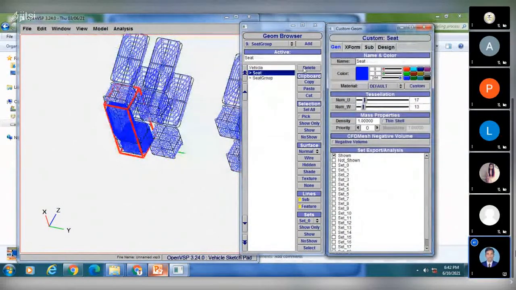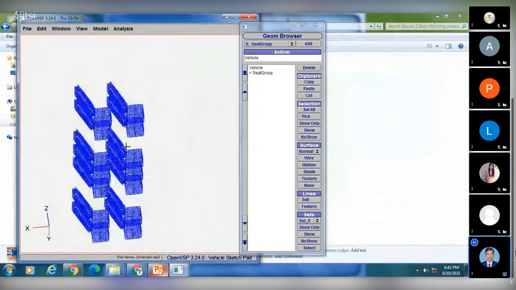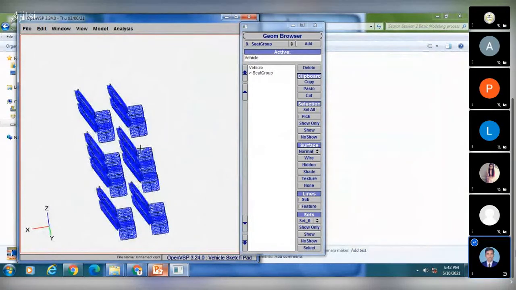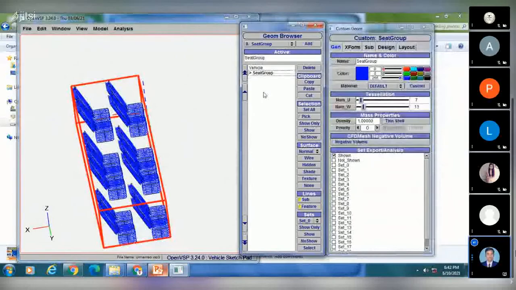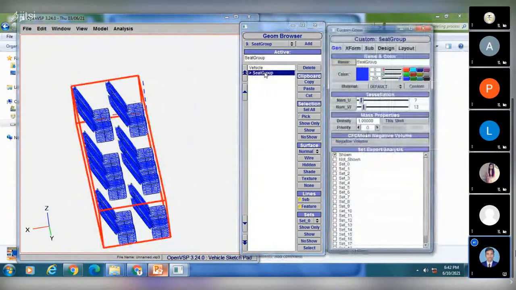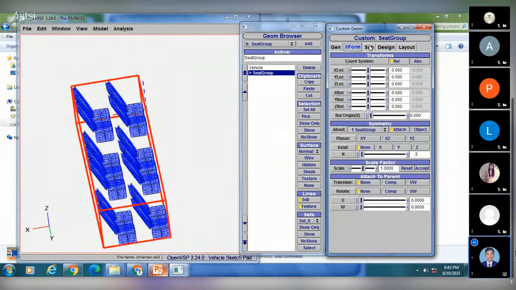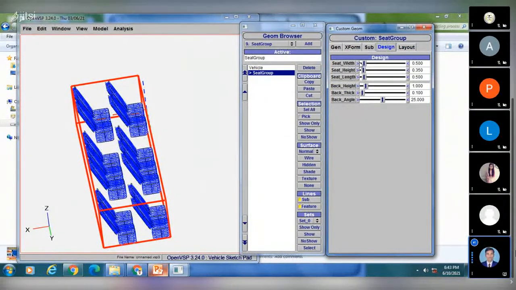Here we have group of seats. So inside fuselage, you can place this completely. So with respect to this seat, if you click on that, with respect to that seat group or group of seat, you'll get the parameter. Then you can change that just by clicking on the step.